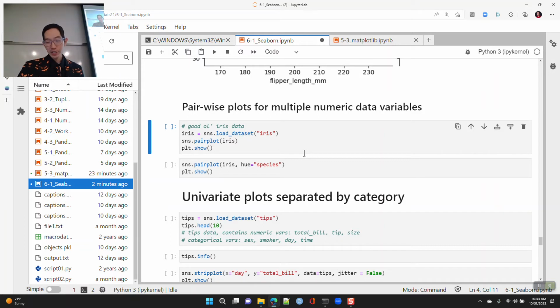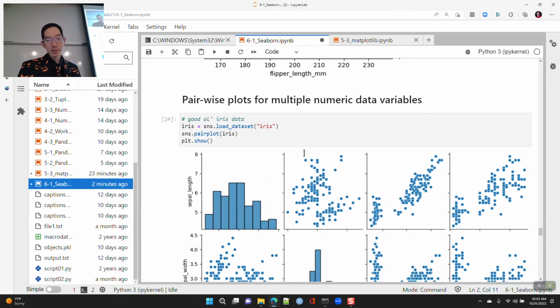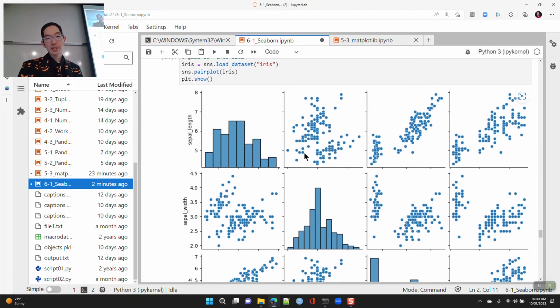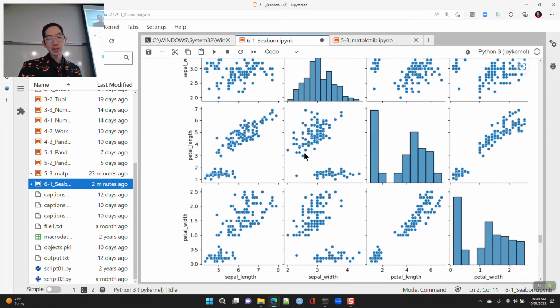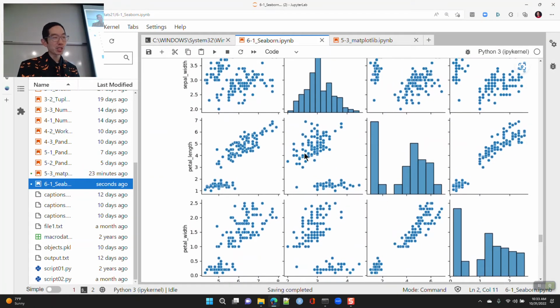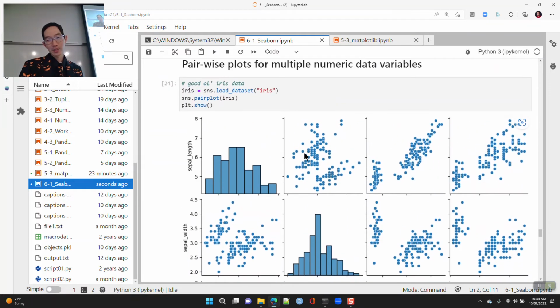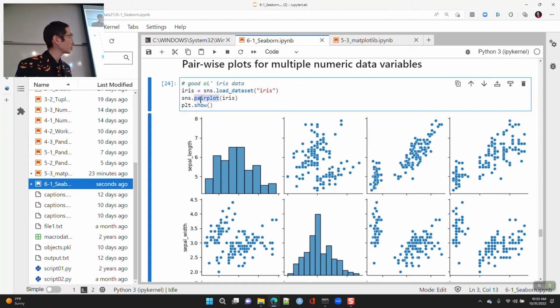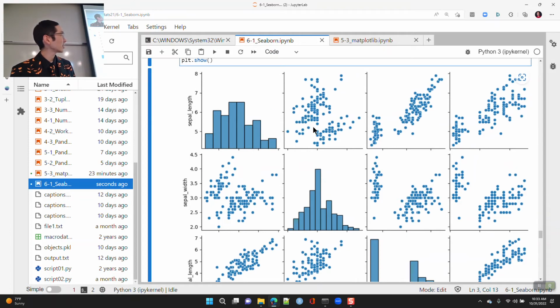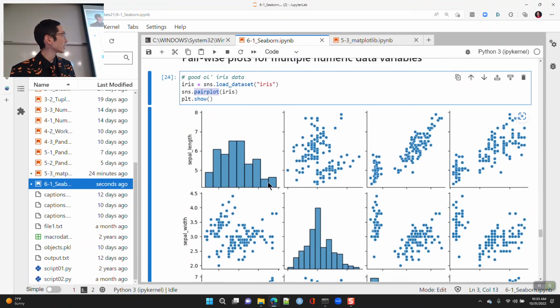Okay, if you have a whole bunch of numeric variables, we can take a look at the iris data set. The iris data set has 4 variables: sepal length, sepal width, petal length, and petal width. And there are 3 different species: Setosa, versicolor, virginica. If you have numeric variables, you can just create a pair plot, and it will create pairwise plots. So it's going to plot sepal length versus sepal width. And when it's sepal length versus itself, it creates a histogram here, which is nice, right?